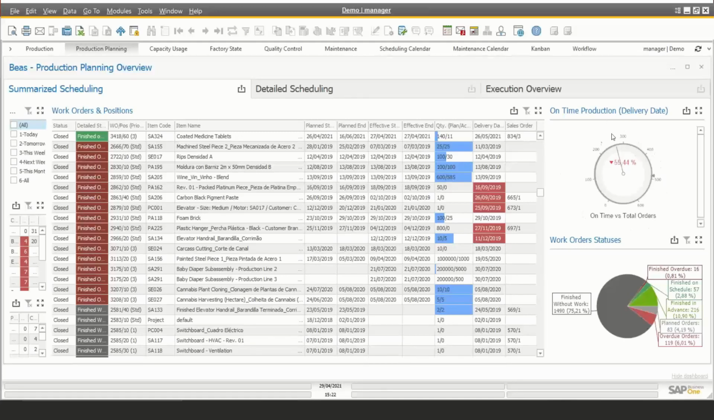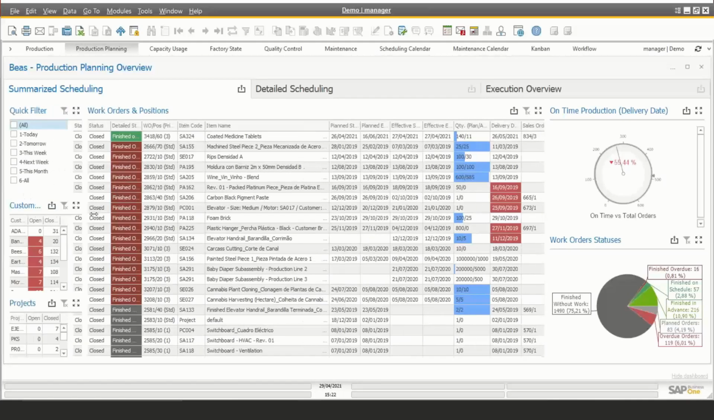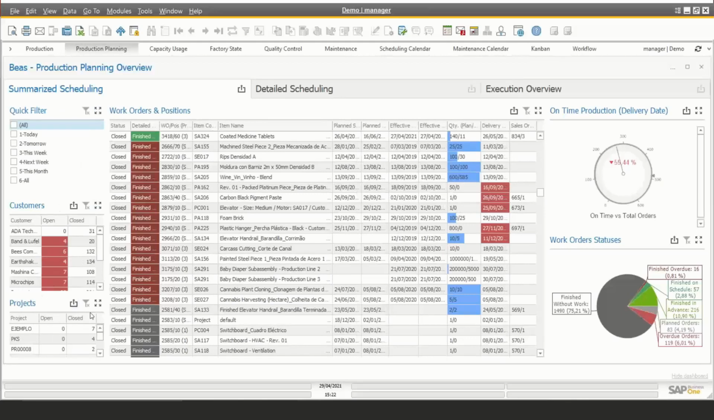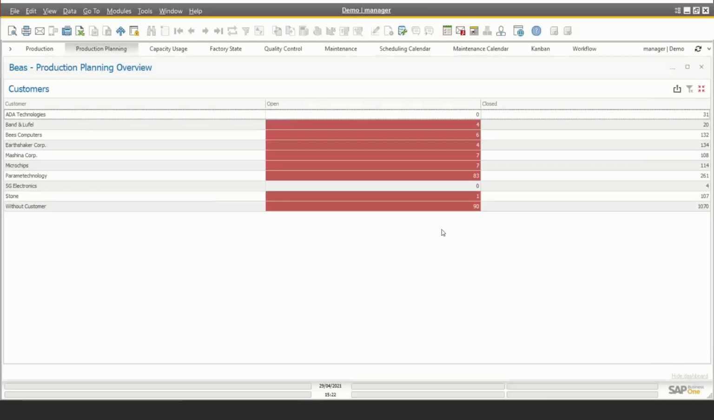Here I see a global KPI for the production delivered on time, but we also have the possibility to have this per customer, because here on the left side, we have a customer list or even a project list. If you make production for customers and you want to know how you are performing for each one of your customers, you can just click here, click on the customer you want to analyze.